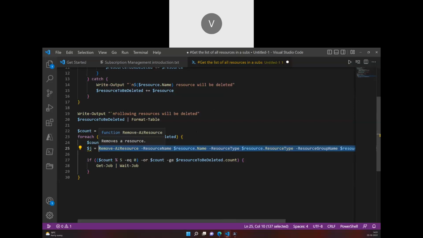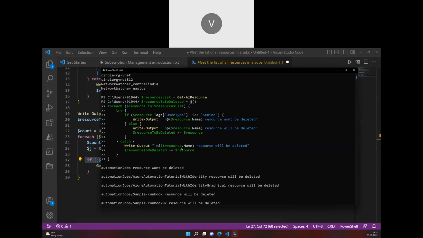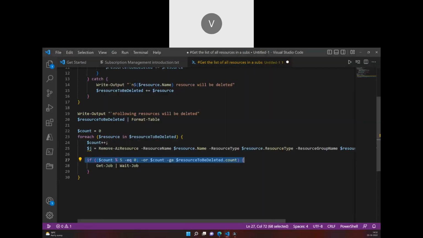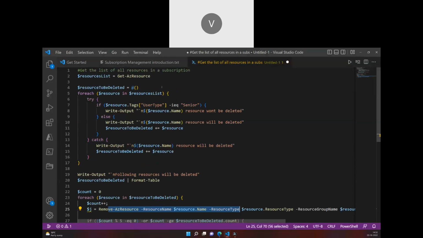Instead, I expect it to send 5 requests and wait for the 5 requests to be completed. That's the reason why I maintain this condition, and it will wait for the 5 jobs to be running and completed, and then it will invoke the rest of the 5 jobs. So this is how we achieved the script. Thank you.